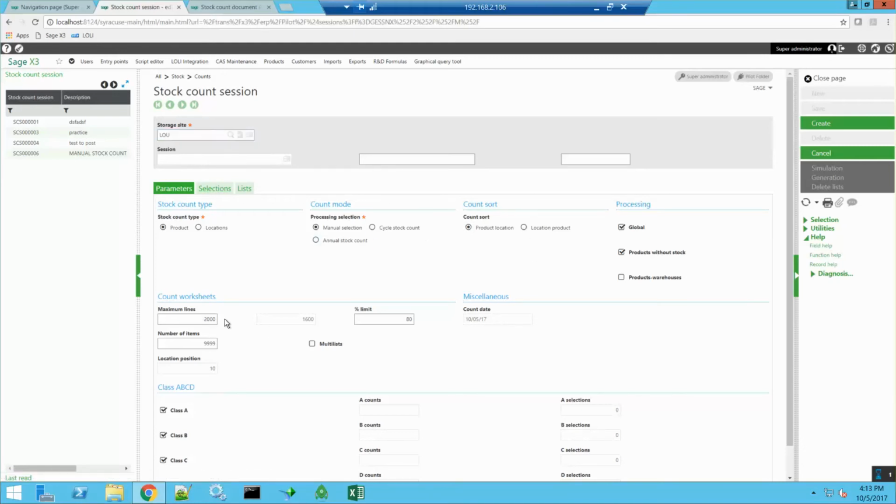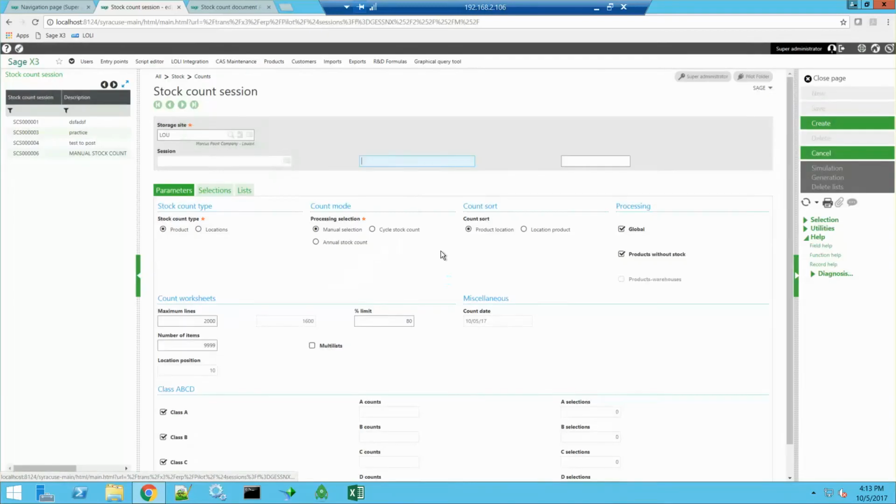So what I'm going to do is I'm going to choose, excuse me, I didn't put a title in here. I'm going to choose 8 products, and I want 2 worksheets created, and I want the ability to manually add a product to the worksheet. So I'm going to have maximum lines of 5, and my percent limit of 80% will give me actually 4 items per sheet and leave me 1 item if I want to manually add a line.